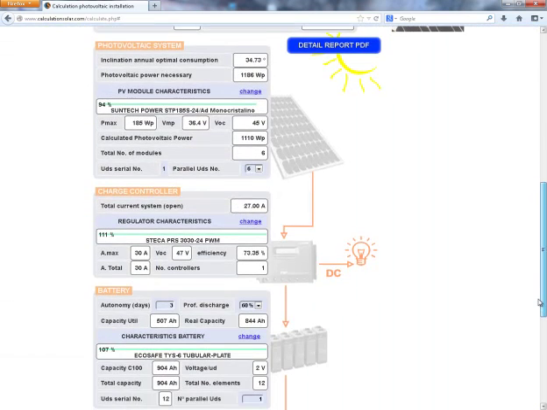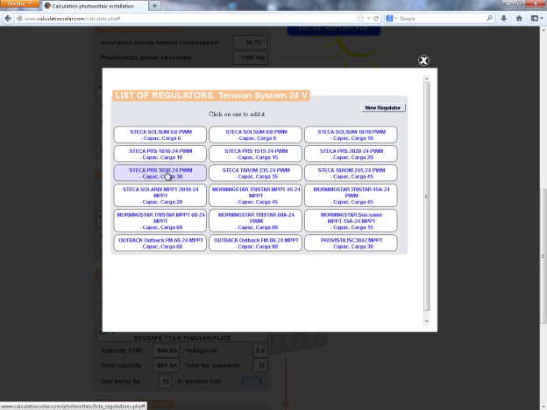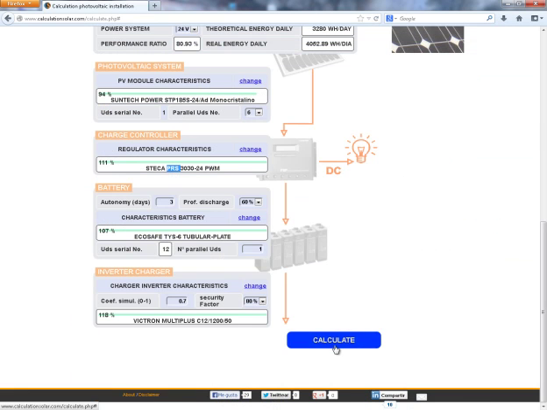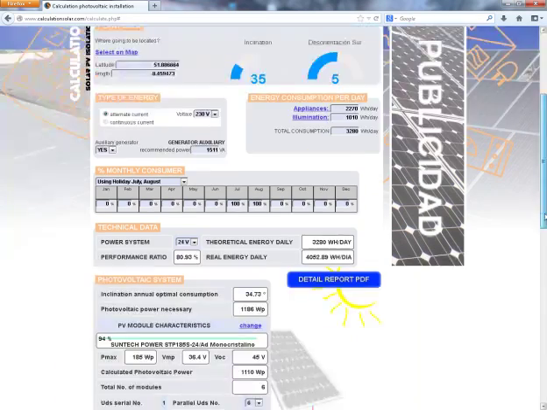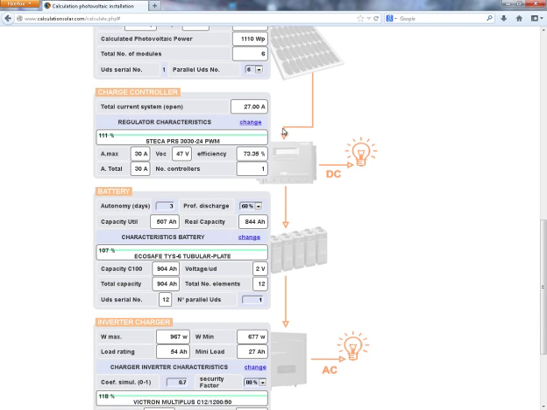We can see that the green arrow is marking the optimization degree, having a necessity of 1186 watt peak, and having chosen a 1110 watt peak PV array. For economic reasons, we are going to change the regulator to one of PWM type, and then we choose one of 30 amps. As I said before, the appliances can be introduced by ourselves. Then we apply the same procedure as in the case of the regulator for the rest of the equipment. As we can see, the optimization degree is the right one.